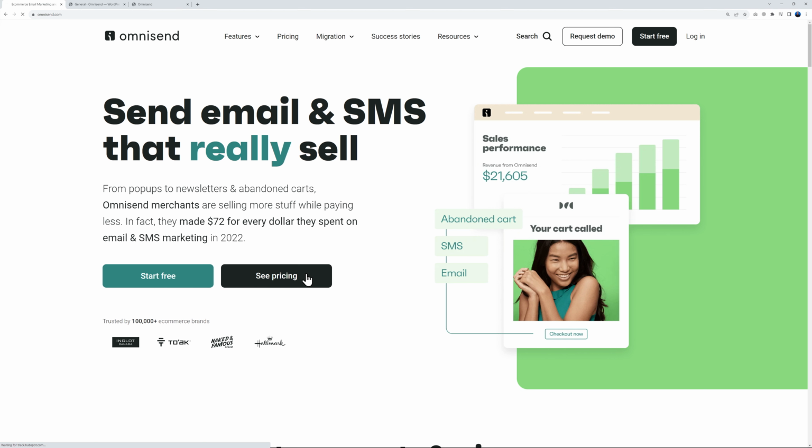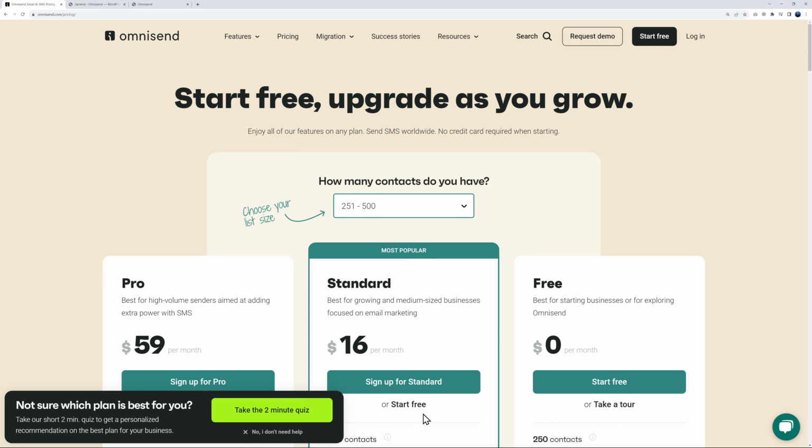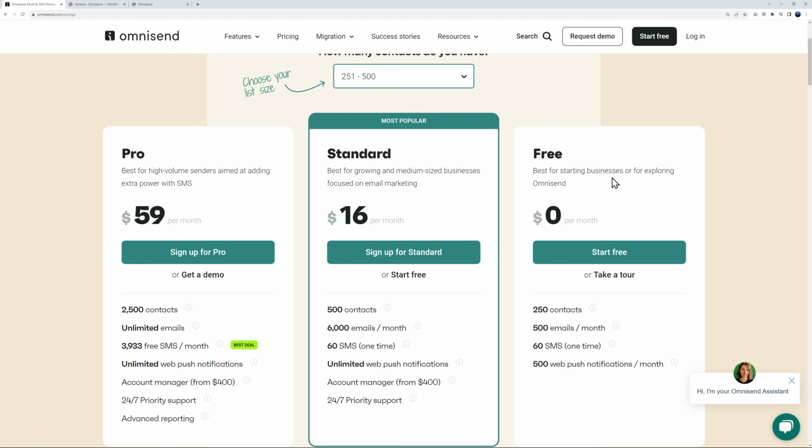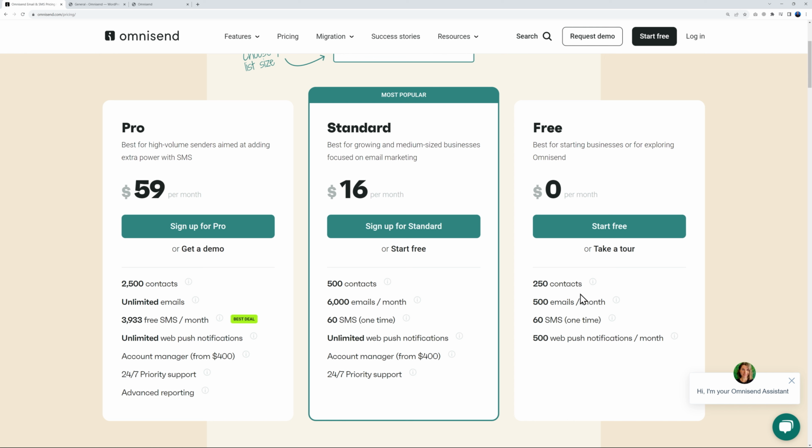Now let's address the pricing. So let me show you what's the cost involved if you wanted to go for the next one up. So this is the free plan. As you can see, up to 250 contacts, 500 emails and 60 SMS and 500 web push notifications. And for just $16 per month, you can have 500 contacts, 6,000 emails. So that's a lot already, you know, 60 SMS and unlimited web push notifications. So this is a great value already, guys. But like I said, feel free to start for free and you can follow along with me during this tutorial. So just create your account now and then I'll meet you back in the WordPress dashboard.